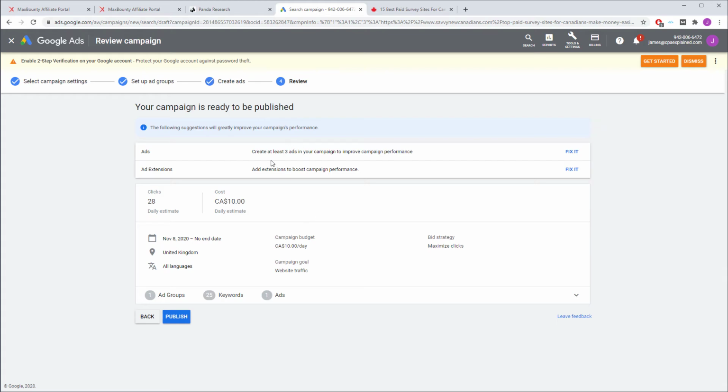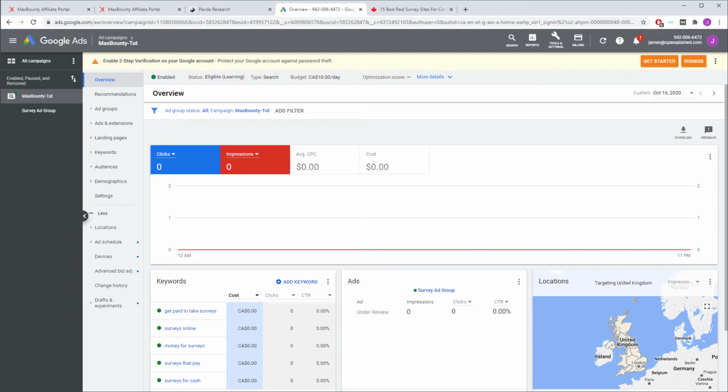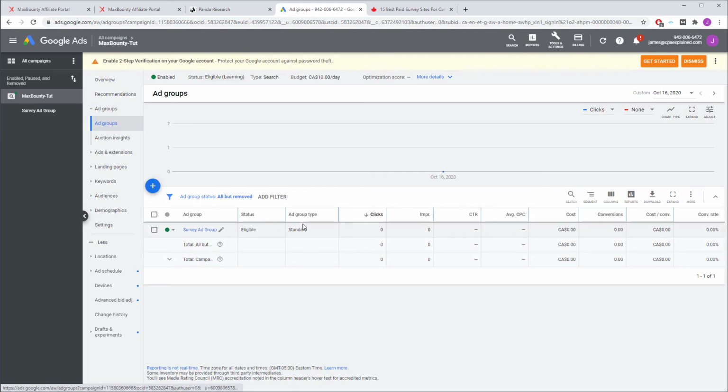And here it's going to give you a review. It's going to tell you how many estimated daily clicks you get for your budget. You can go back and adjust the keywords to bring this up or down. It's up to you, but it gives you an overview. Now, when you're happy with this, you're going to click on publish, and you're going to be taken to this page here. Now, pretty much your ad is all set up. If you notice here in ad groups, eligible is fine.